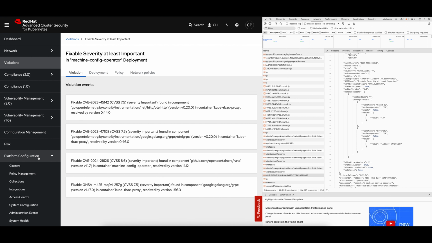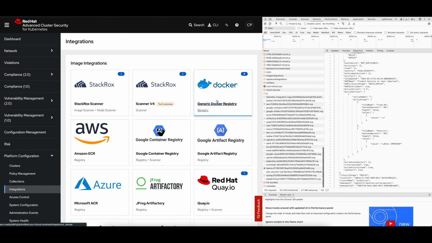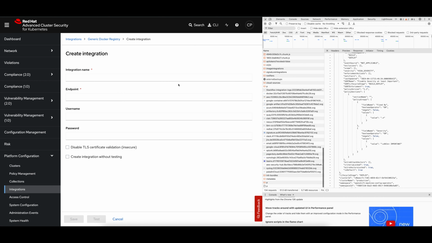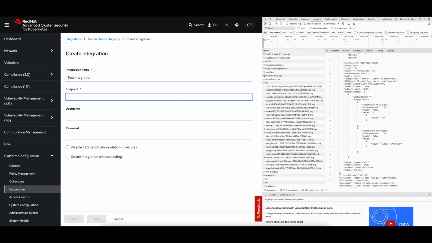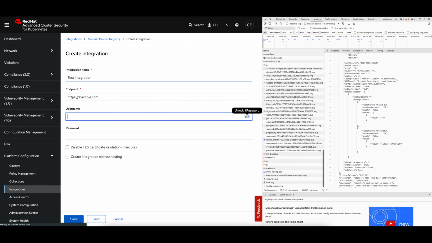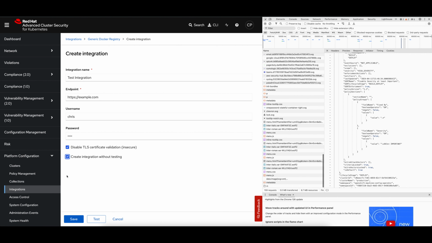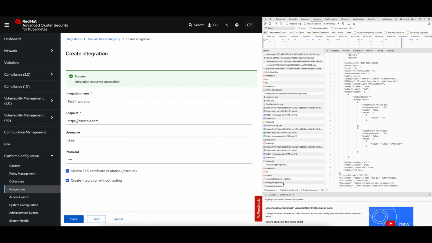Now, to go the other direction, where the developer tools can really be helpful is in creating a configuration like an integration. Let's create a generic Docker registry. Sometimes these can be hard to figure out from the documentation exactly what's required. So let's create an integration, and we'll just make up some values here because I'm not actually going to use this for anything. I'm going to put some fake username and password in here, and then I'm just going to create that. And we're going to watch the image integrations endpoint get called.